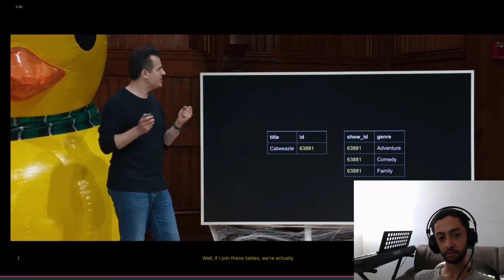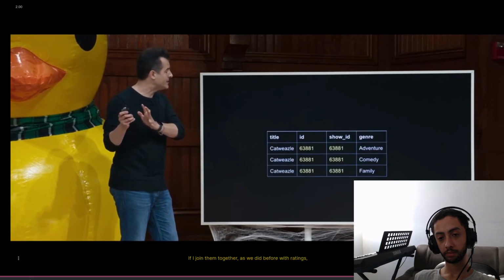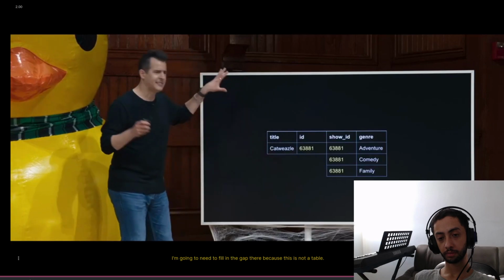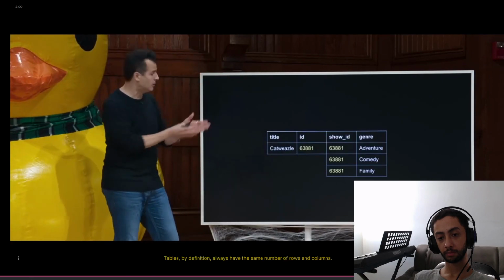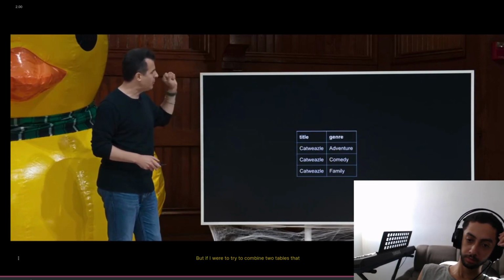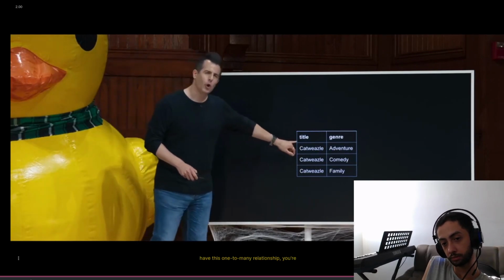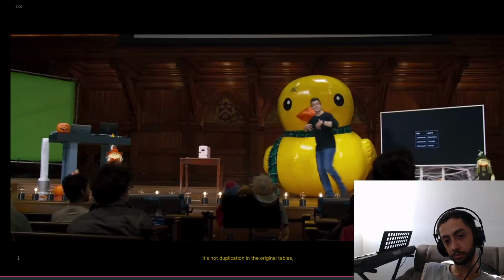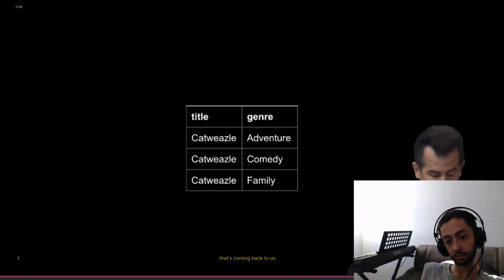Well, if I join these tables, we're actually going to notice an interesting artifact. If I join them together as we did before with ratings, I'm going to need to fill in the gap there, right? Because this is not a table. Tables by definition always have the same number of rows and columns. You can't have gaps in them like this. So the simplest thing to do is just to fill that in this way. But if I were to try to combine 2 tables that have this one-to-many relationship, you're actually going to get duplication. It's not duplication in the original tables, but in the temporary tables, otherwise known as a result set that's coming back to us. So what do I mean by this?